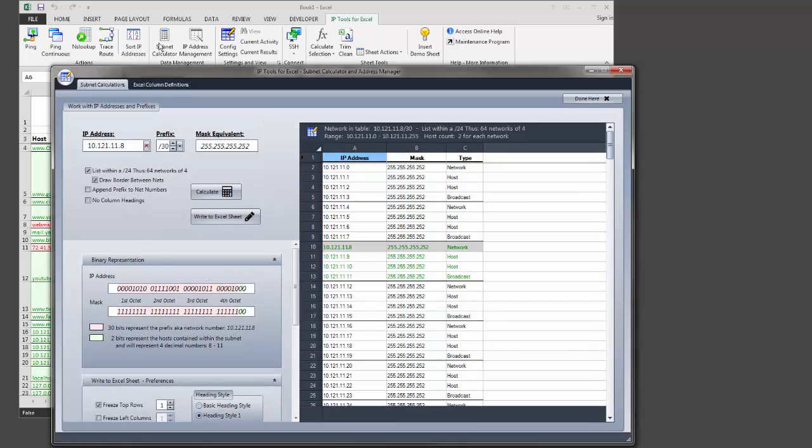Subnet calculator. Here it is. We're working with the 10.121.11.8 network. It's a /30 prefix. We see over here in the column. And this is all adjustable. It does so many things.